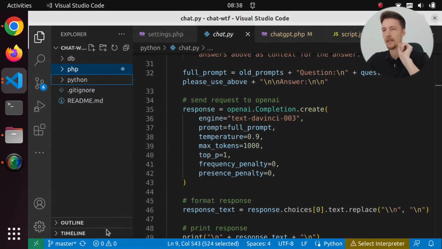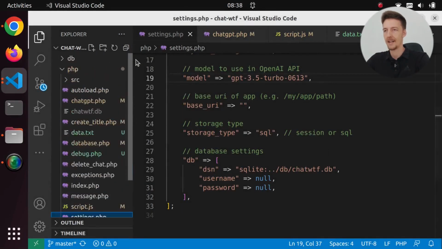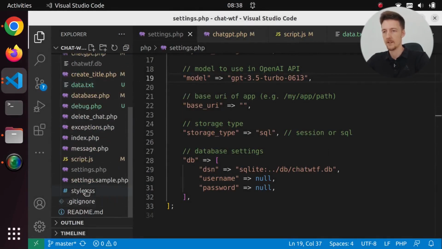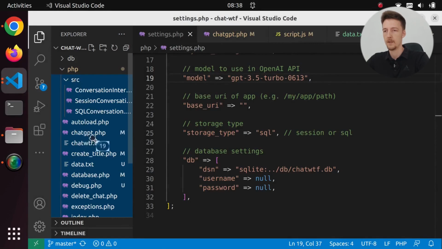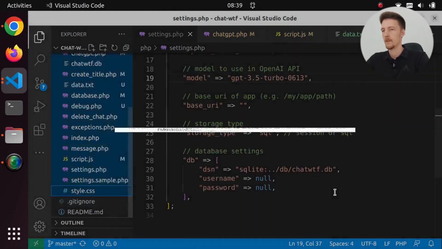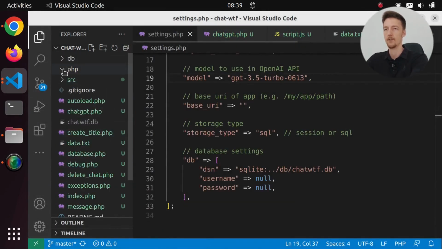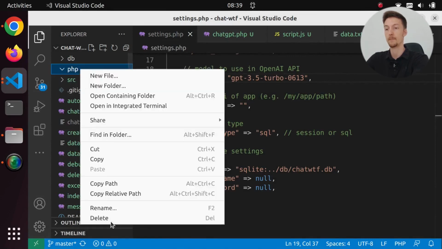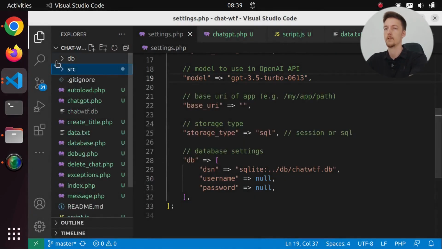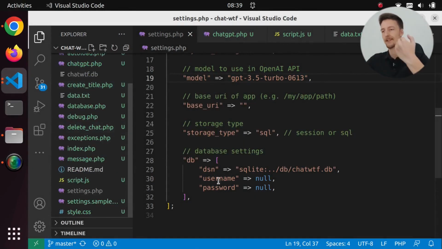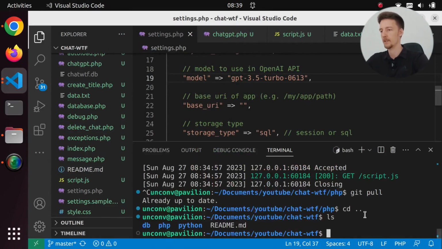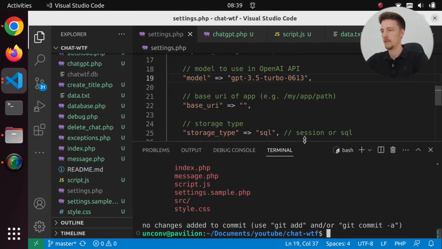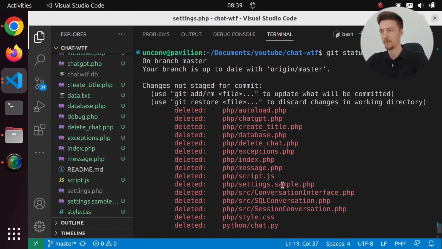So I am going to do that. This one will be deleted and everything in here will be moved up there. And then I can remove the PHP folder, which is empty now. So now everything is in the root. And let's see what Git says.